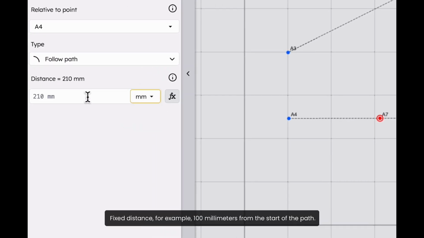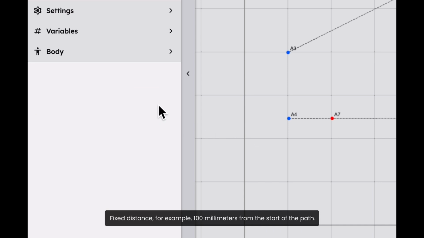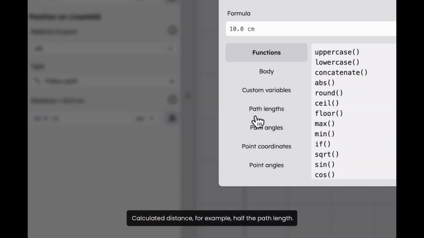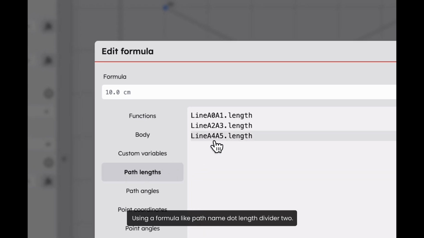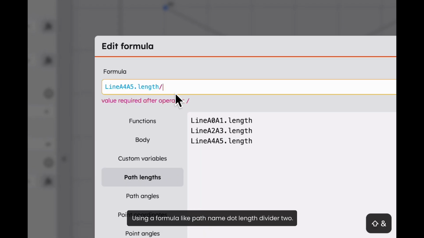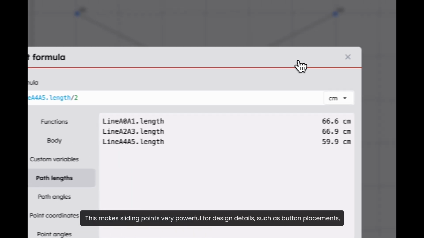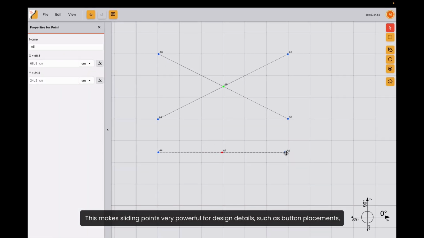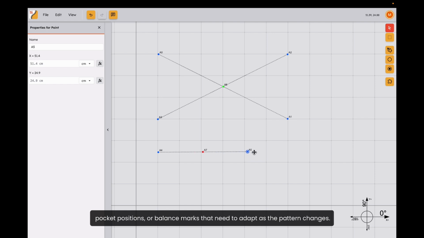Fixed distance, for example, 100 millimeters from the start of the path. Calculated distance, for example, half the path length, using a formula like pathname.length divided by 2. This makes sliding points very powerful for design details, such as button placements, pocket positions, or balance marks that need to adapt as the pattern changes.